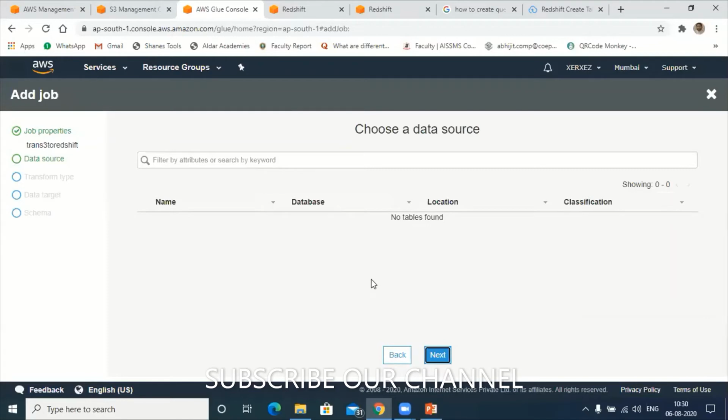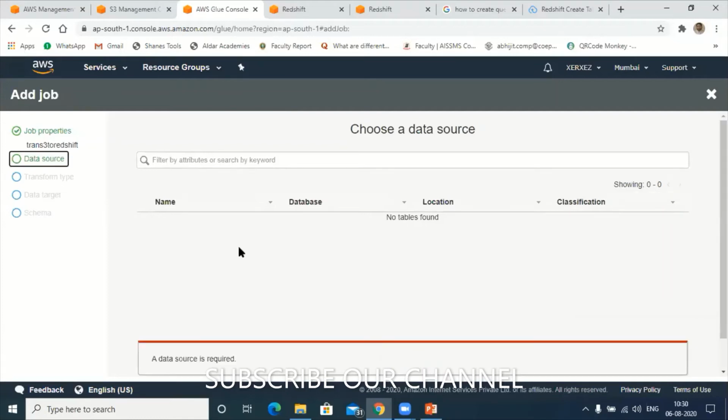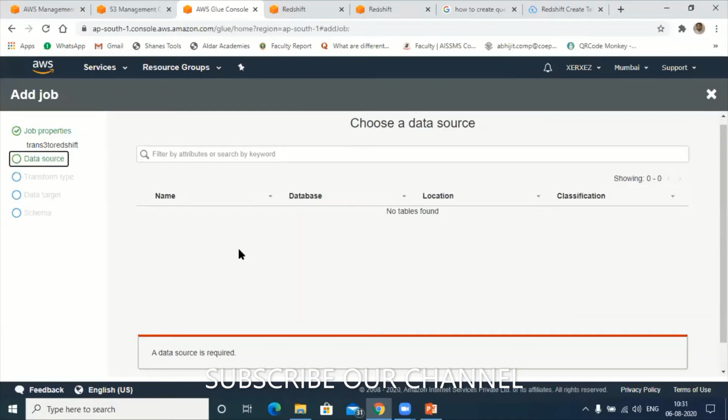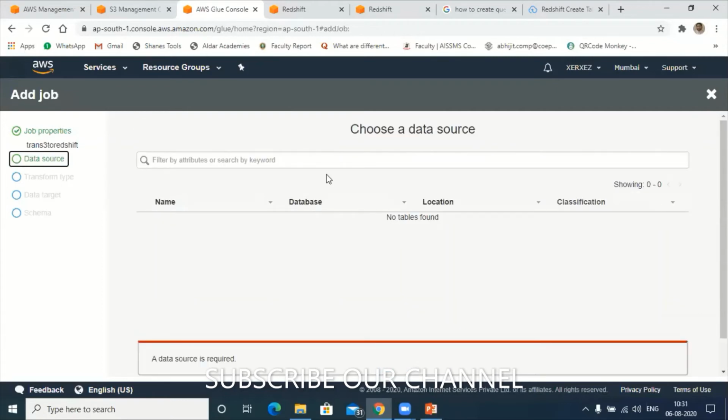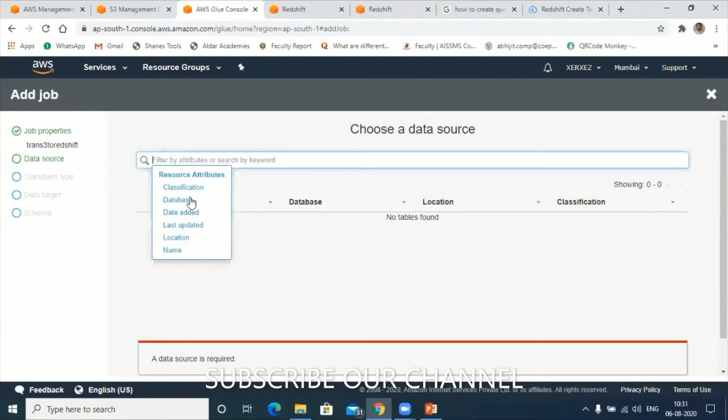Destination Redshift. Choose the data source. It should show, no. A data source is required here. It's showing like table not found. Let me check the table. Where is the table? Let me check in the database.